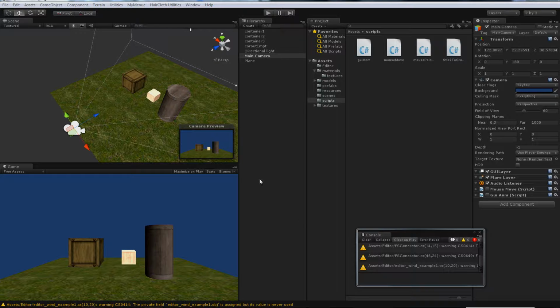Hey guys, in this tutorial we'll see how we can select an object in a 3D scene and move it around with the mouse pointer. For this I will be using the raycast method. So I'll be casting a ray from my camera towards the object that I want to select.